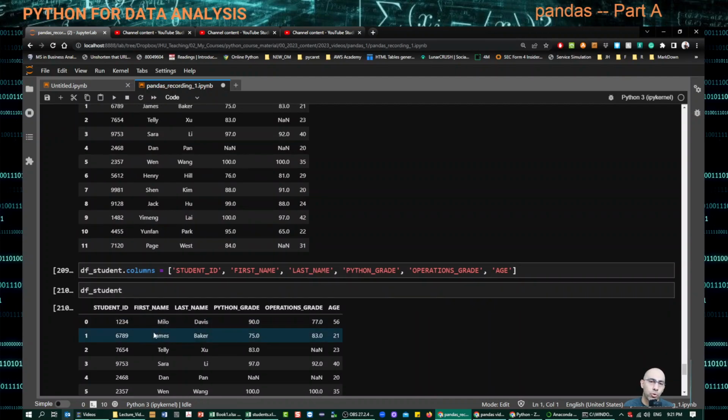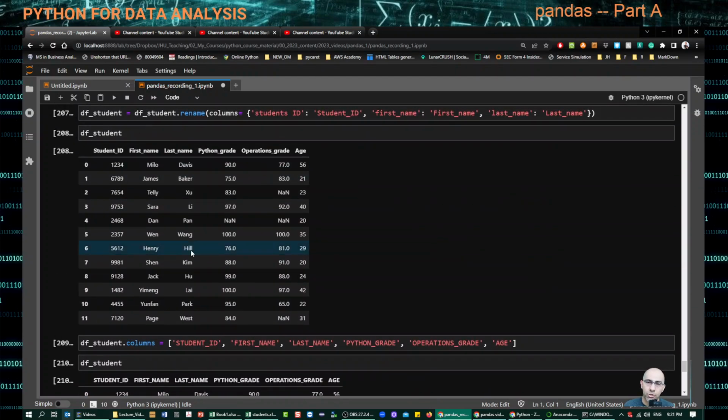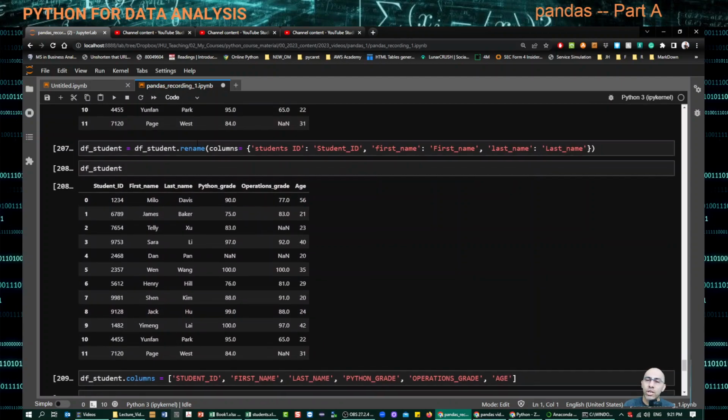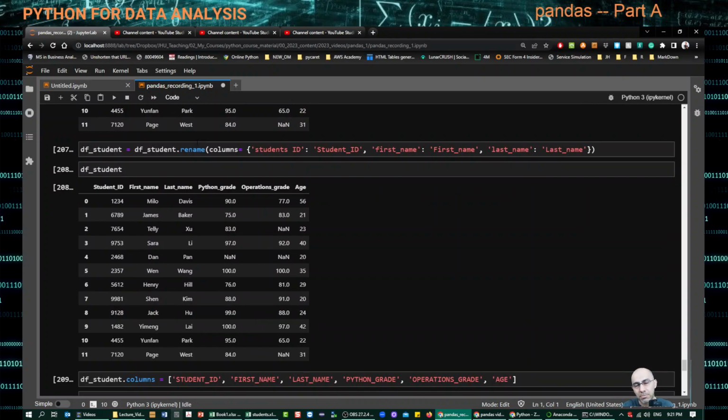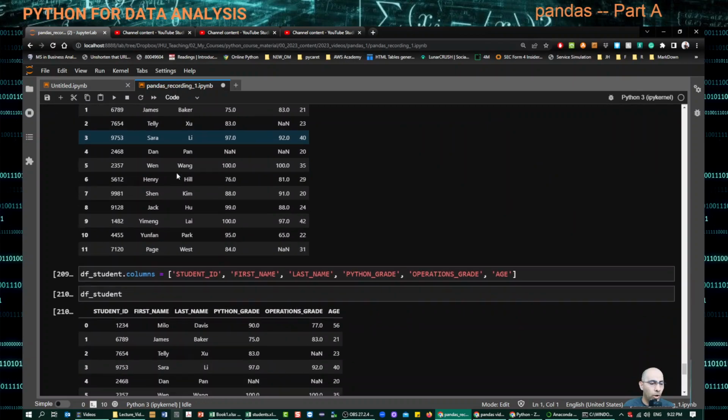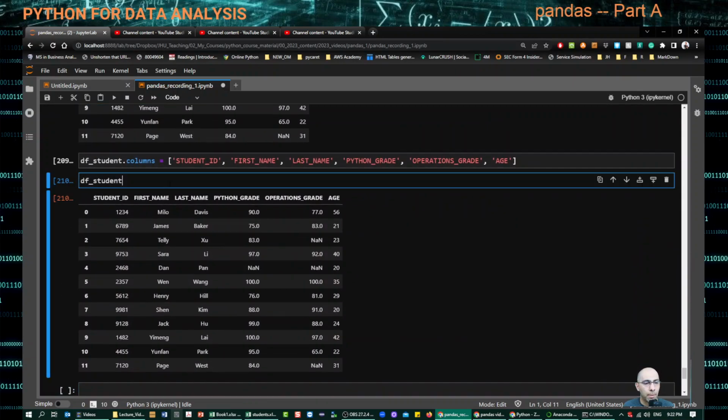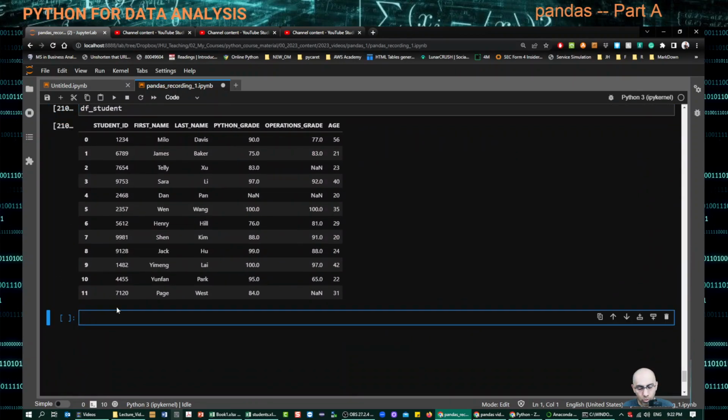I want you to notice a difference between the first method of changing column names and the second method. In the second one, you are giving column names and you have to provide all of them. But in the first one, if you want to change one or two column names, this is the better way of doing it. One more thing I want you to pay attention to. Let me go back here.